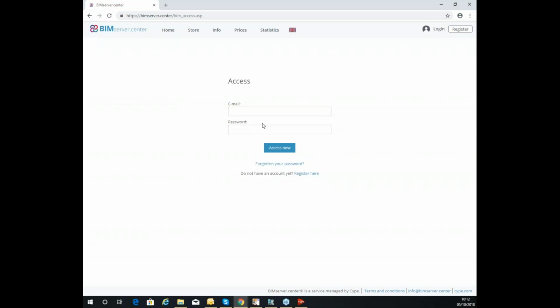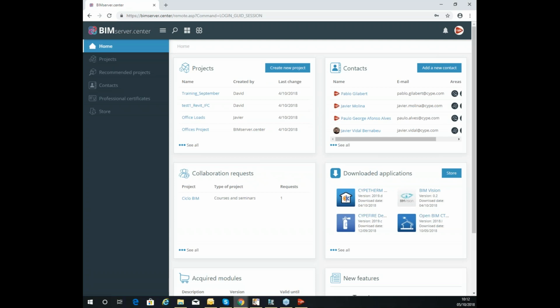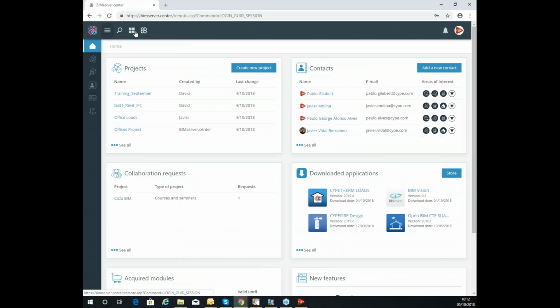So I'm going to have my email, okay, and I'm going to introduce my password, and I'm going to log in with my account, okay. So this platform, as I said, is free, and you can use it to storage your projects and to communicate with CYPE tools in order to design and to model any specialties in building design. So this is the format of our platform.